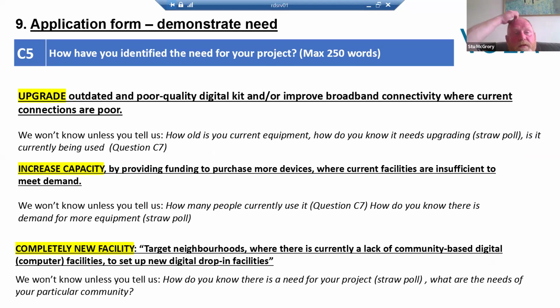So again, in terms of identifying the need, as we said, you can use the map, you can use that spreadsheet, but also you need your own local knowledge and the reasons why it's needed. And you need to explain that because we won't know. So if you're upgrading a facility you've already got, unless you tell us, we will not know why you need it. So it's not rocket science.